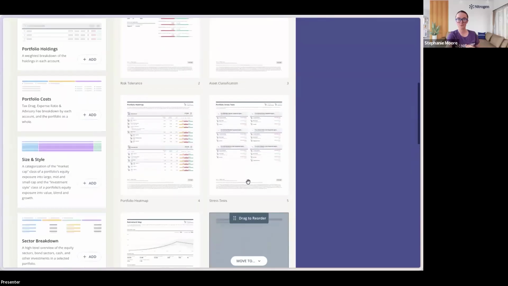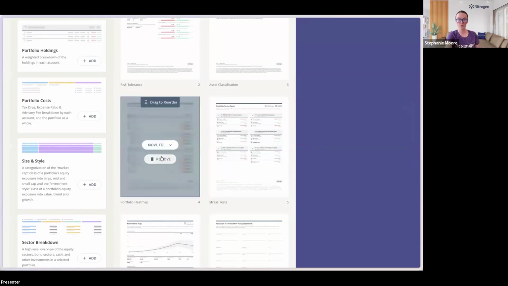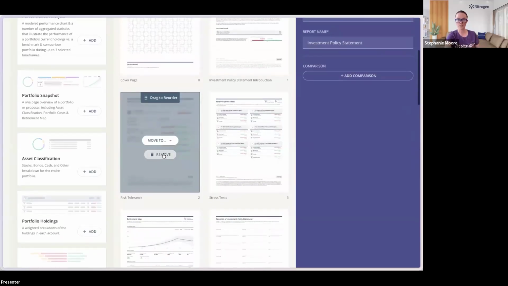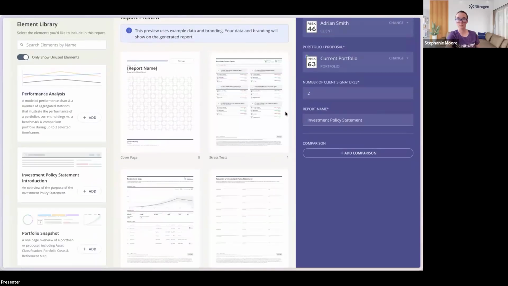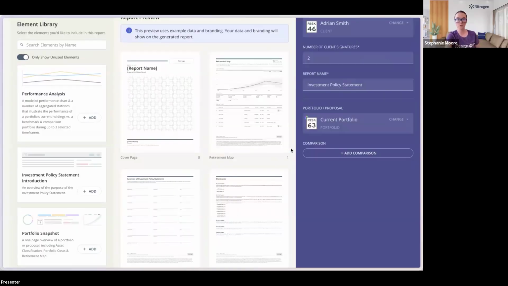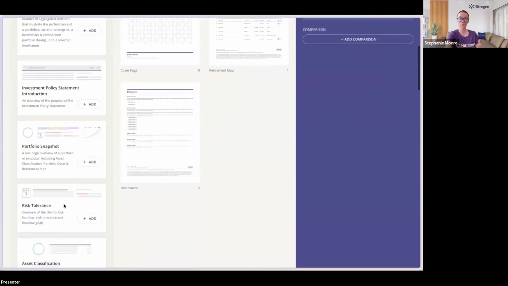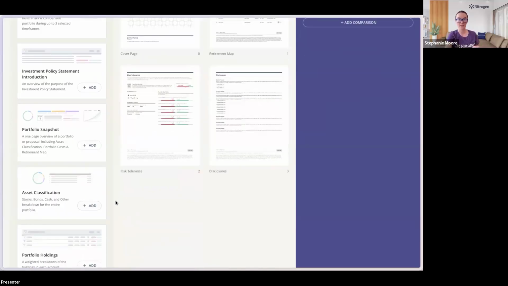So you can come in just from the very top. You've got stress tests. Maybe you want to keep or remove those, take out heat maps and holdings and things like that. So we're going to customize this report a little bit more. We're going to make it retirement map centric. So we can come in here. If there are any elements that you want to add into the report, maybe you have that retirement map piece and you also want to include the client's risk tolerance or something like that. You can absolutely do that.